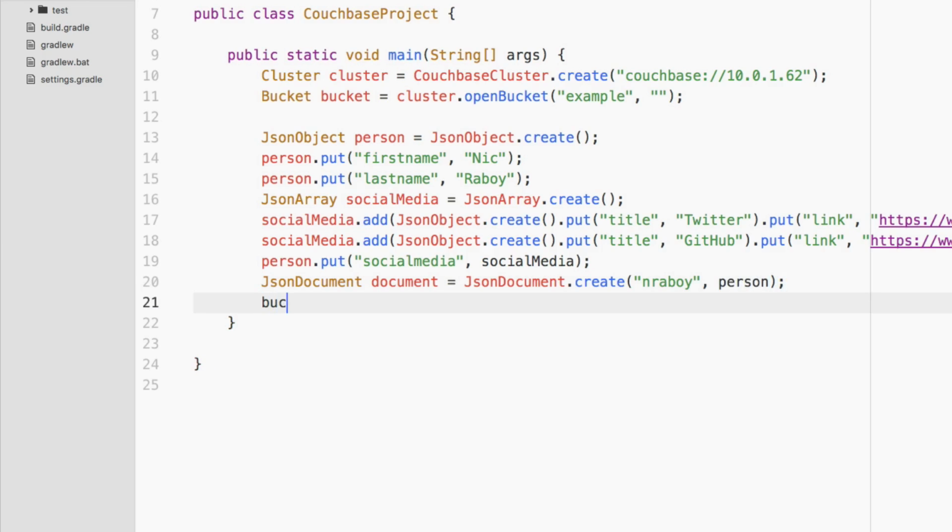So what we want to do is we want to say bucket.upsert document. And I'm saying upsert because we're going to run this a few times. And upsert will, if the key does not exist, so if nraboy does not exist, create it. But if it does exist, it'll replace the entire document, which is what we want. So with the document created, let's go ahead and query for that document. And then we'll run it and see where we stand so far.